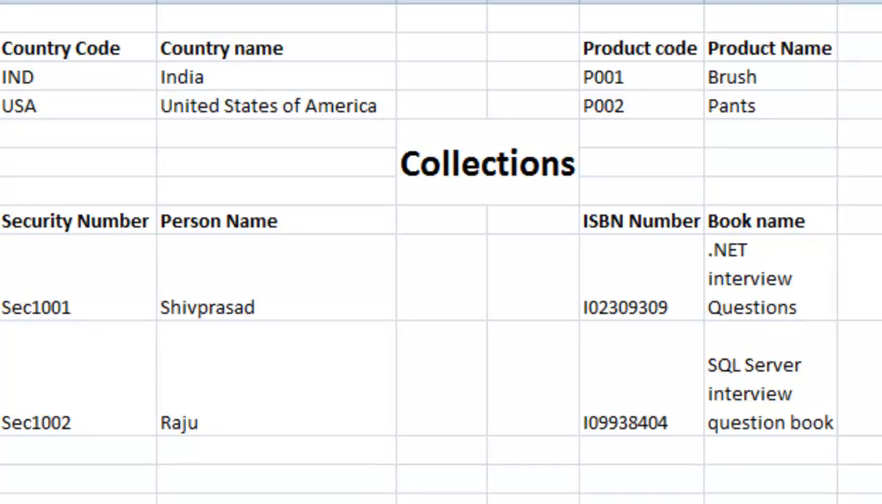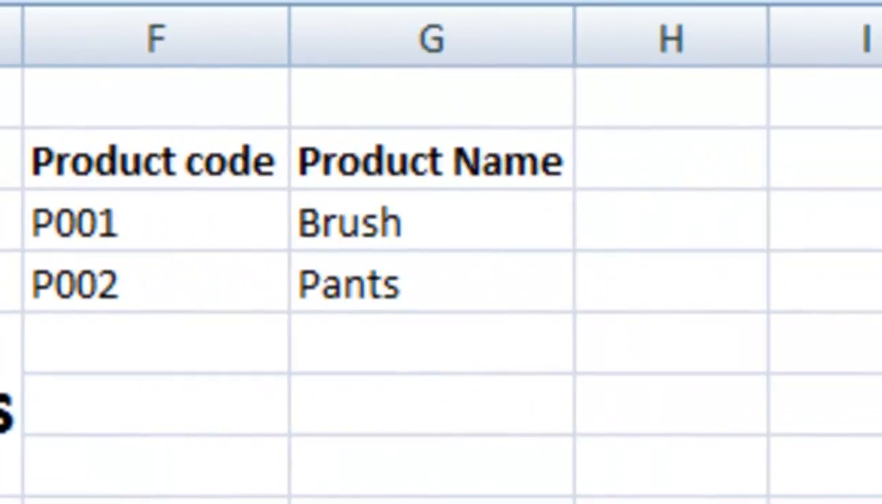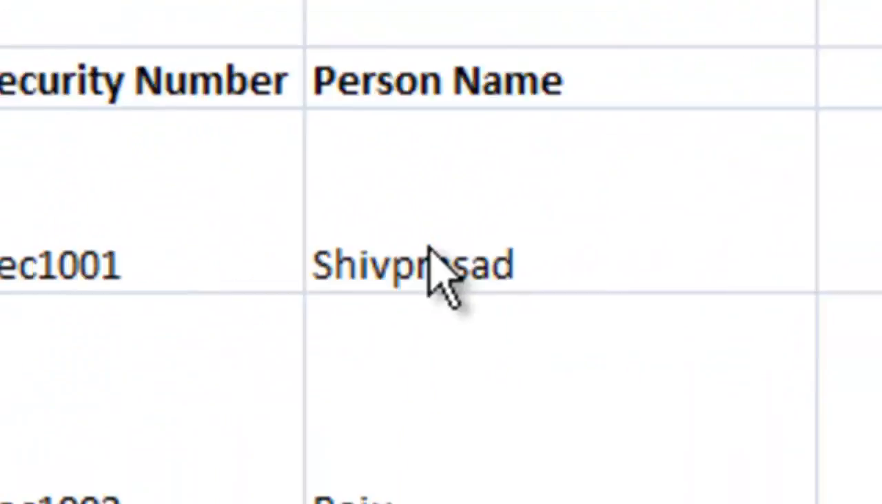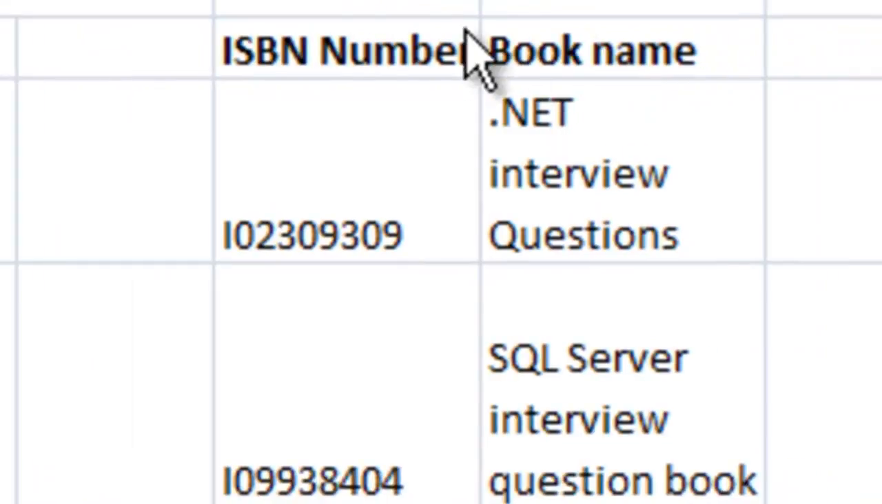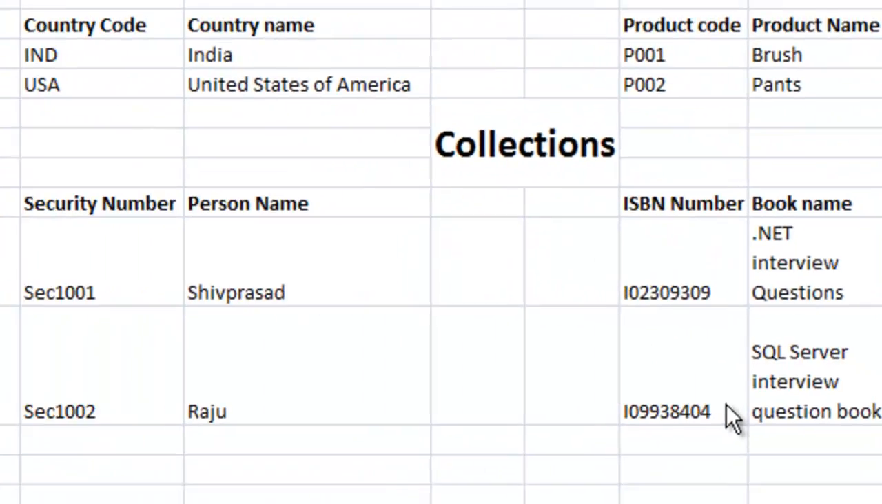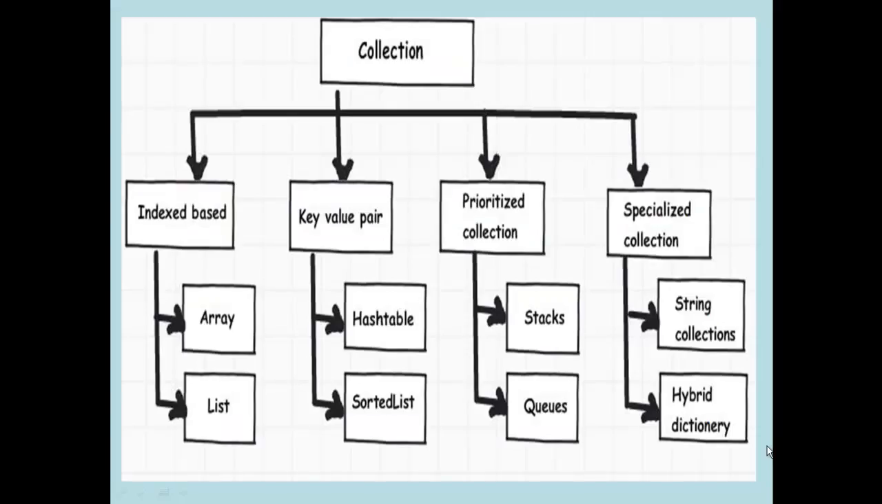Collections are nothing but a group of records which can be treated as one logical unit. For example, you can have a country collection which has a country code and a name. You can have a product collection which has a product code and a name, or you can have some kind of a personal record collection like with a security number and person name, or maybe some kind of a books collection which has book names as well as the ISBN number. So at the end of the day, a collection is nothing but a group of records which you can treat as one logical unit.